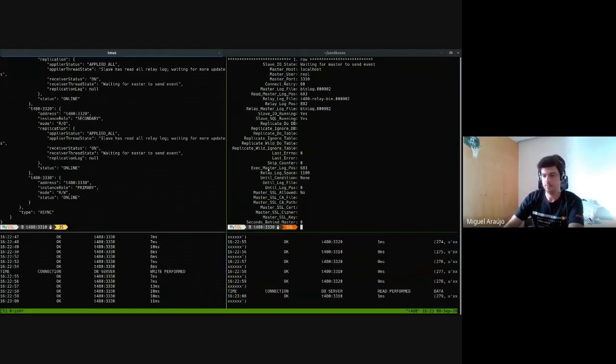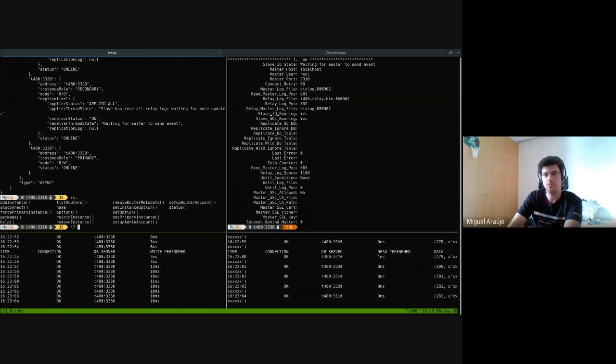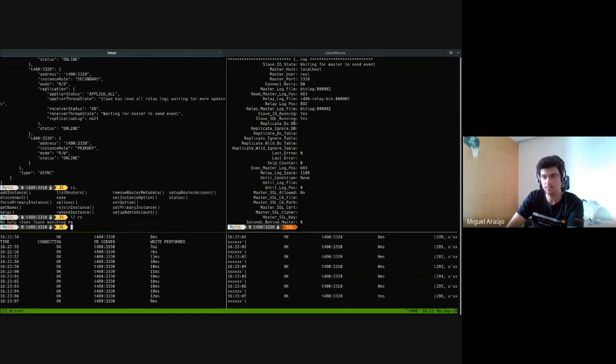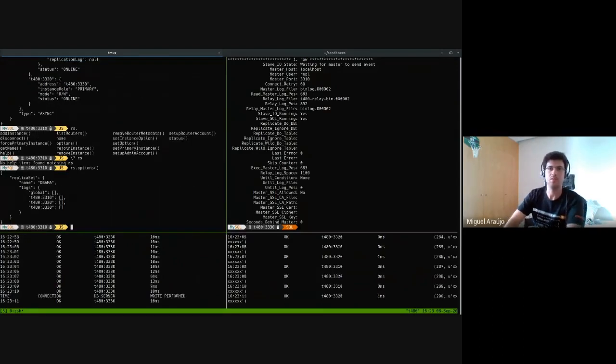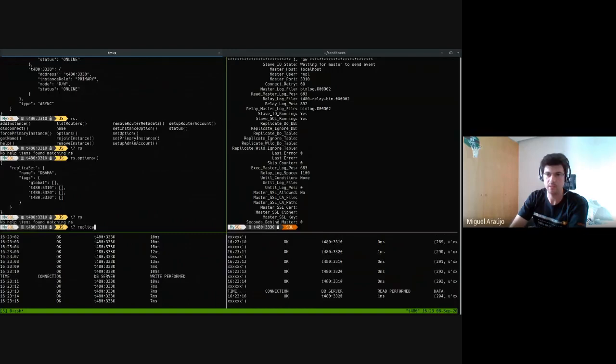Okay, what else? Options. The shell is very nice, and you can get information about which commands are available using, for example, dot ReplicaSet.